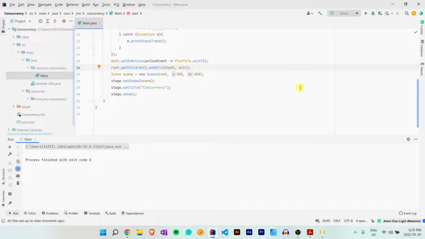As you can see, the event is actually recorded. It is just added to the stack, or the queue, for example. It is added to the queue, and it waits until the first event has been handled, which is the stop UI. After it is frozen for 10 seconds, it goes on to the next event in the list, which is the exit command.